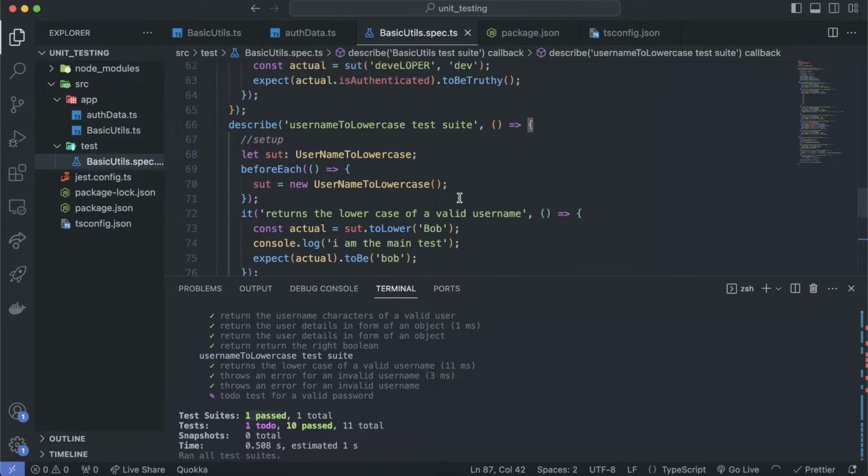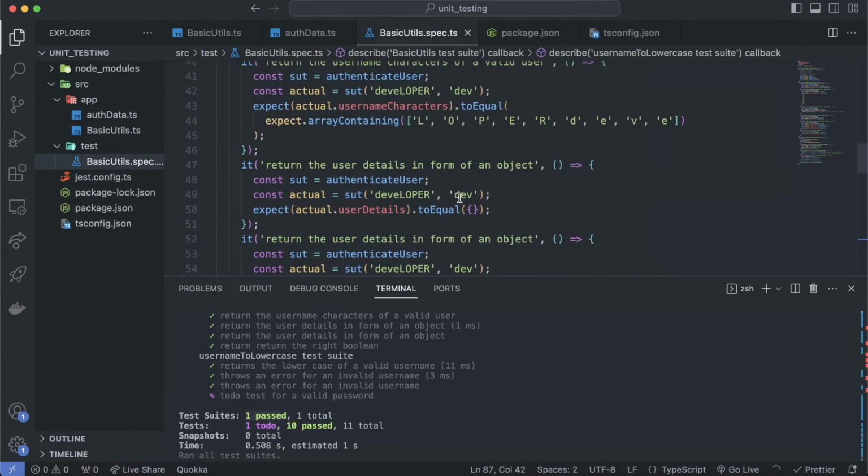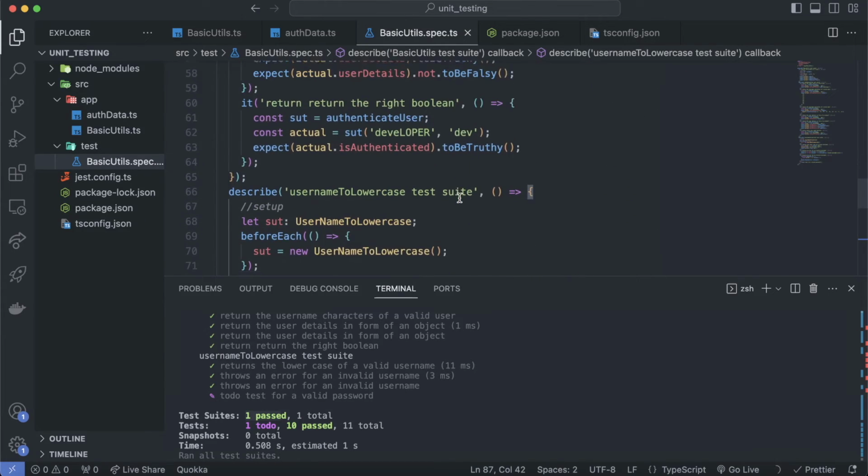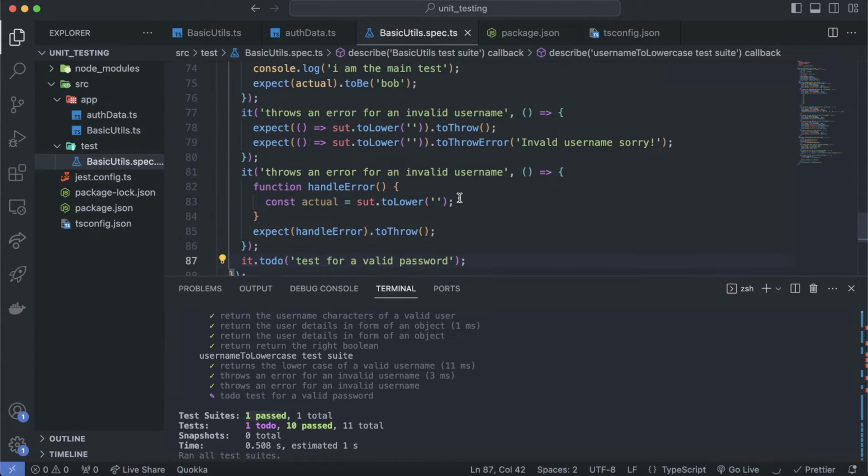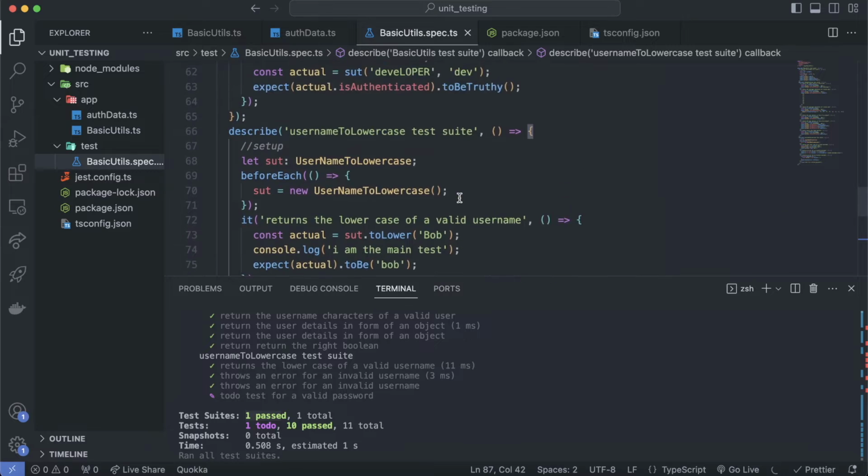All right, guys, we've seen skip, we've seen only. So let's go back to where we used only the other time. Okay, we don't have only.